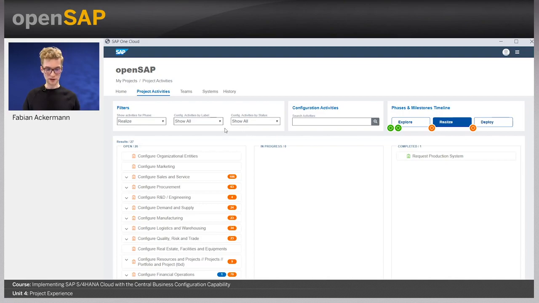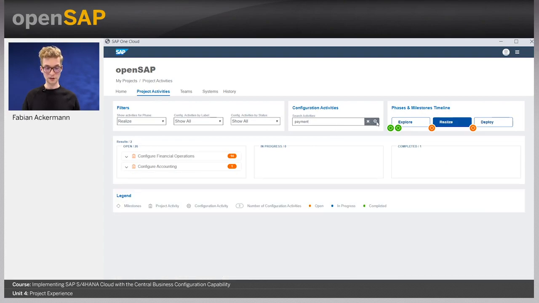Furthermore, if you take a look at the filters at the top, you can also filter for configuration activities that are mandatory or optional. And you can also filter by status. And furthermore, you can also use the search bar to filter the configuration activities. So let me enter payment here as an example and search. And then you'll see that the long list of configuration activities has been greatly reduced. And this should also come in handy for you.